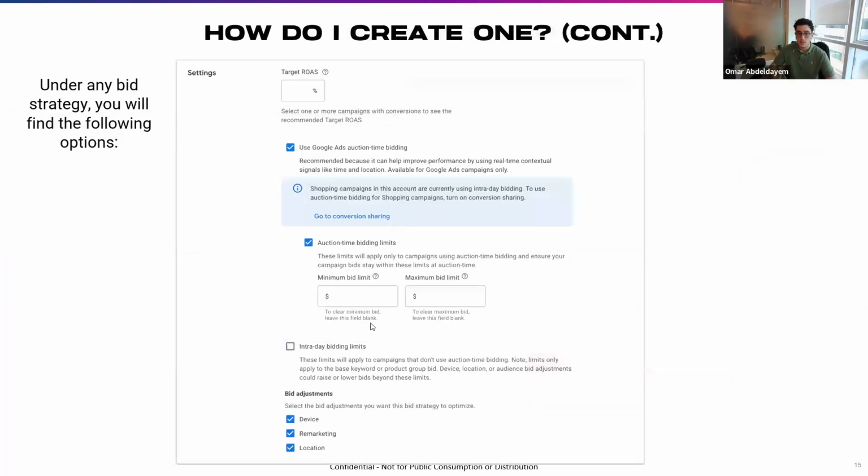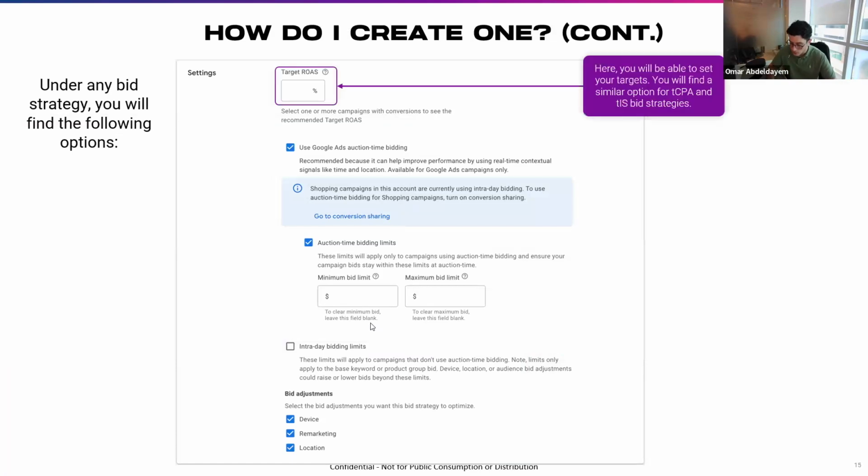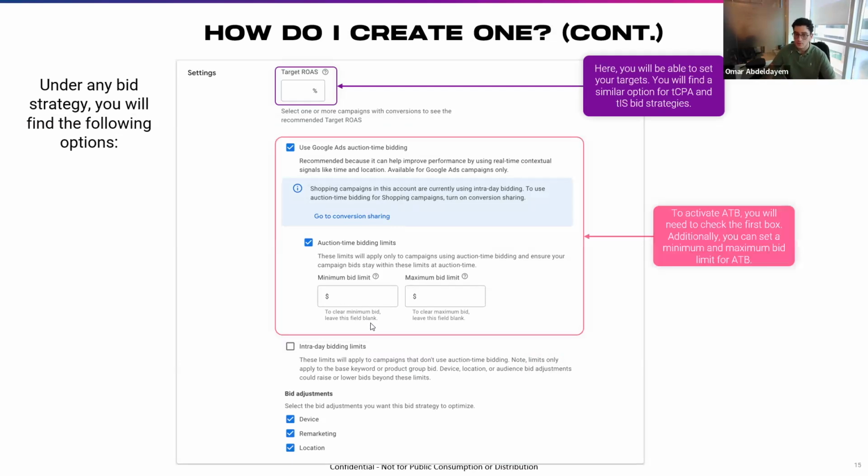Now, from there, you'll be seeing this screen right over here. Initially, at the very top, you're going to have to set your target. And this works the same for target CPA and target impression share, where you can adjust it directly from here. And this is where we're going to see auction time bidding appearing for the first time. So you'll see here that it mentions use Google Ads auction time bidding. And if you check this over here, which is also set by default, your bid strategy will be utilizing it. And additionally, you can set a minimum and a maximum bid limit for your auction time bidding.